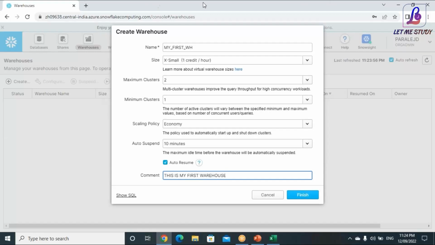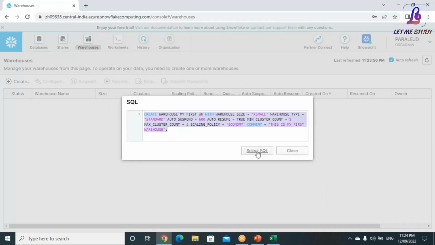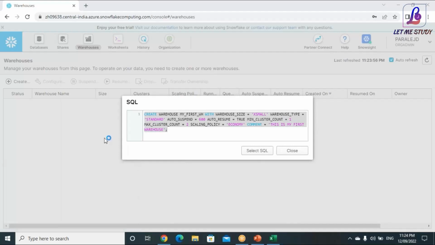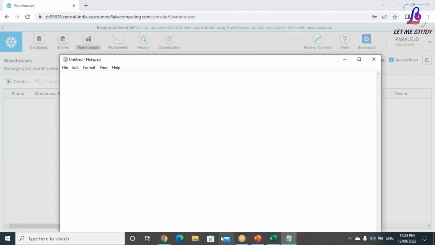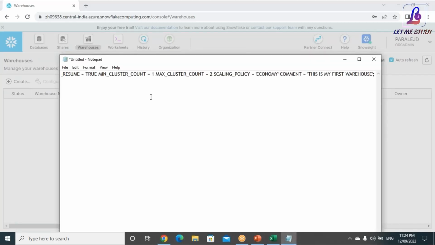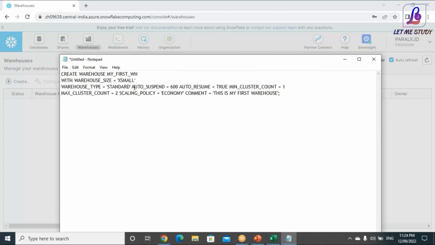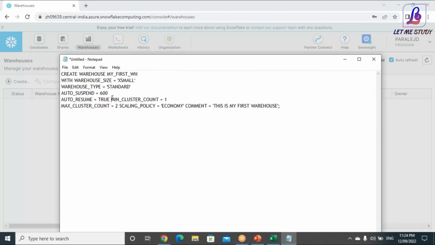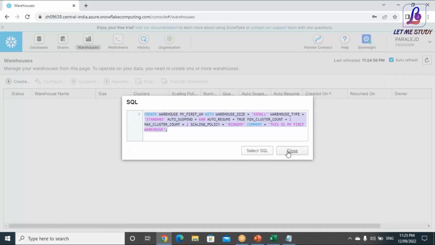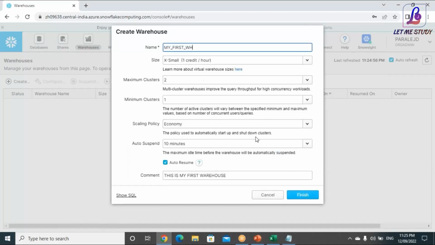Now you can create a warehouse from here, or you can select the SQL behind it. You can use this SQL to create your warehouse. So let me create this warehouse from the web interface.